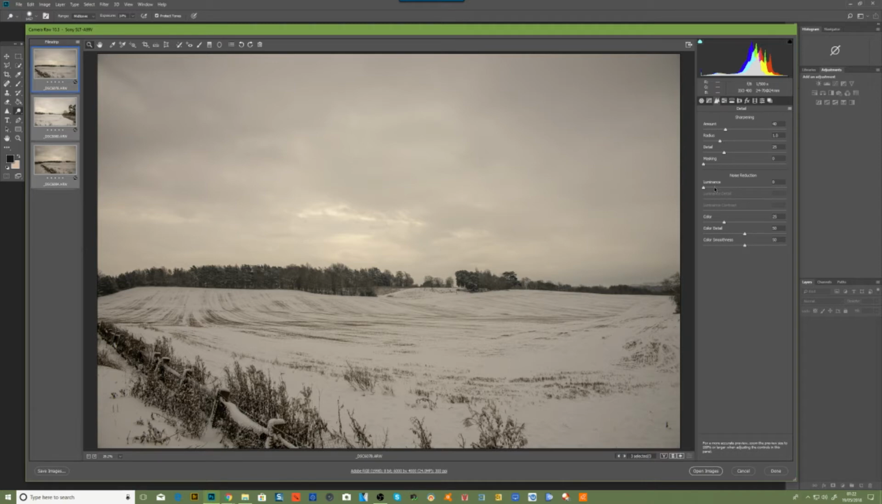I'm going to add a little bit of noise reduction, about 20%. I noticed in the sky it was a little bit pixely and not that pretty. So yeah, a bit weird.